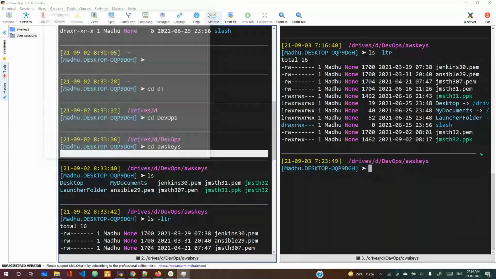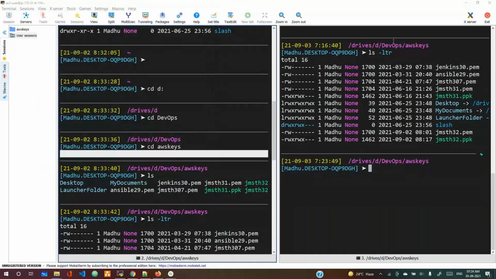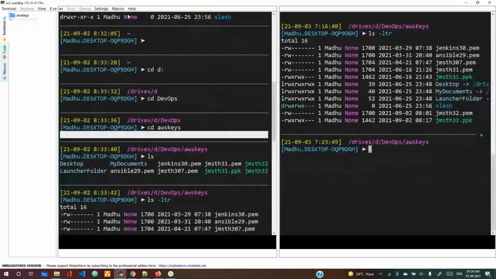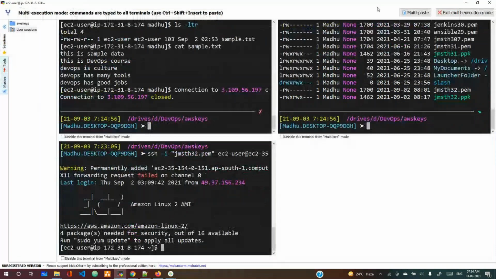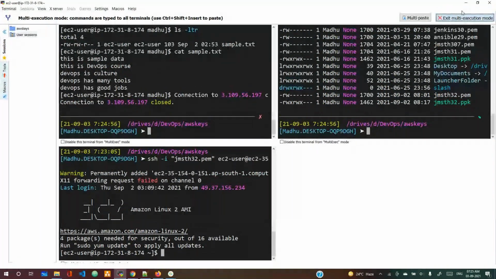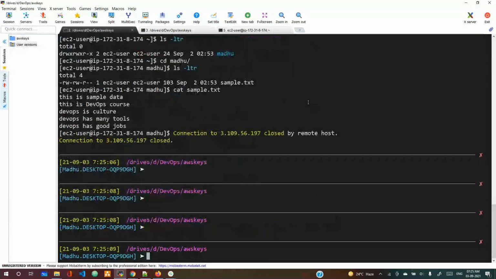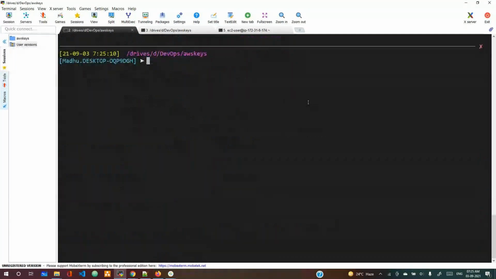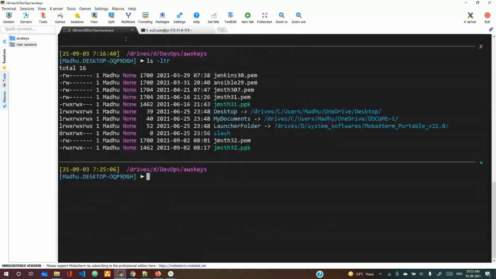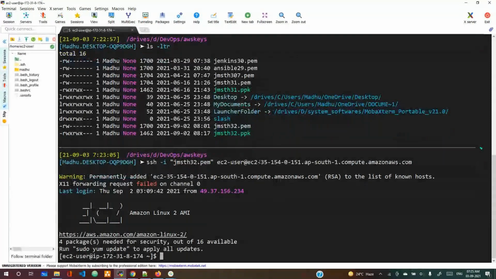Okay, now let's see. Go here to multi-execution mode. It's not required. Exit multi-execution mode. And if you see split, even if you see single mode, we are in single mode right now. Okay, now that's fine. This is the path we are in now, and we already connected this. Close this, and this is the terminal we are in on this path.